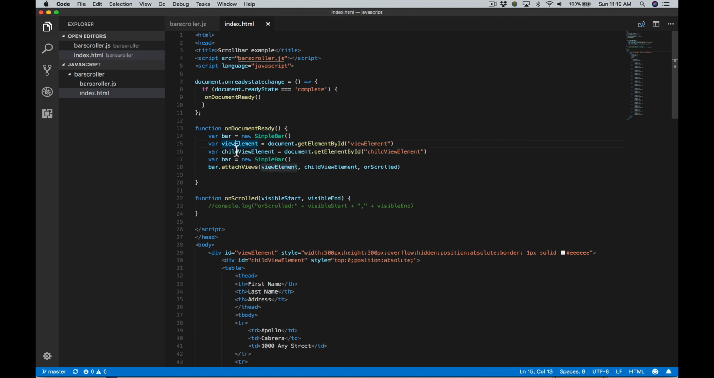And we're going to find the view element using document get element by ID. We've got view element. Child view element is also a child view element ID in the HTML element. And then we just instantiate. We did this twice. We only need to do this once, so we don't need this. We've already got that first one.